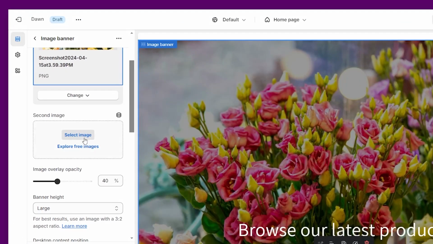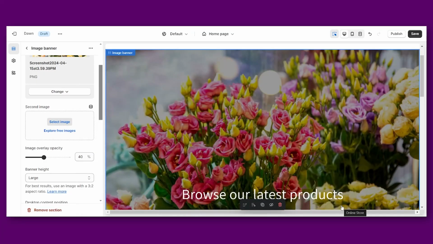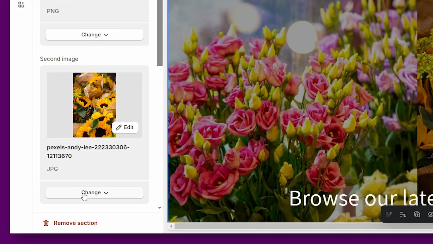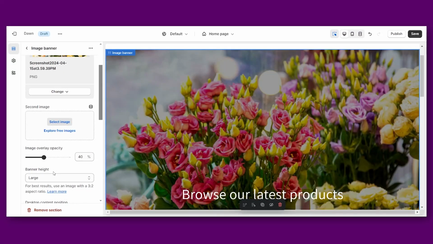Now by the second image, you can also select another image. Click it and click on done. And it'll split in two like that. So it depends on the look of your website and what you're looking for. It might look good and it might not. So I'm gonna use one image. So I'm gonna click change and remove the image. So it looks like this.